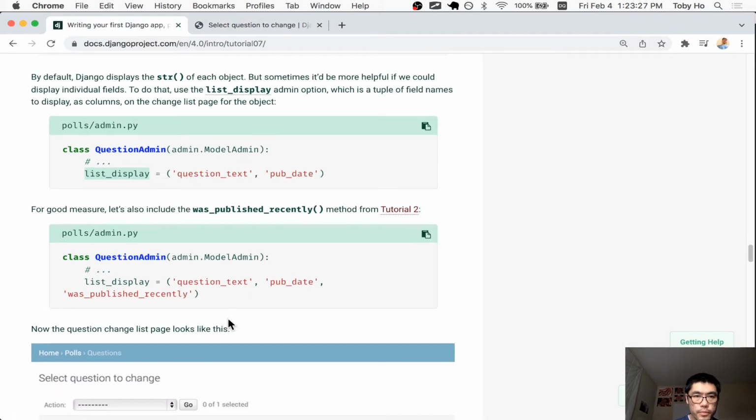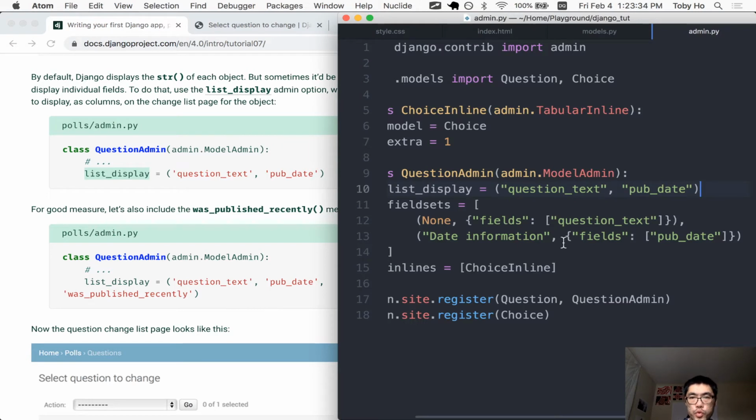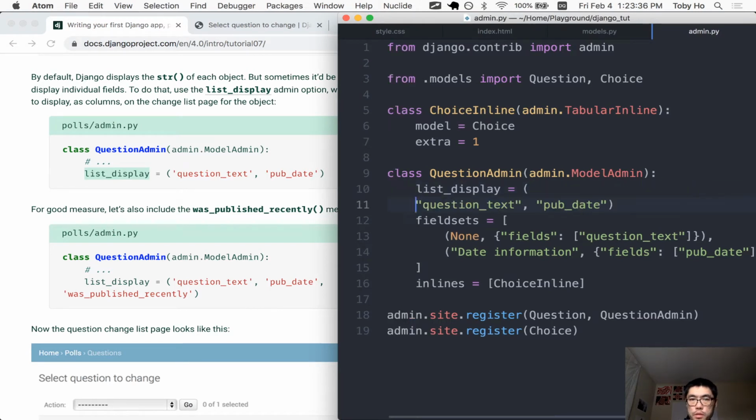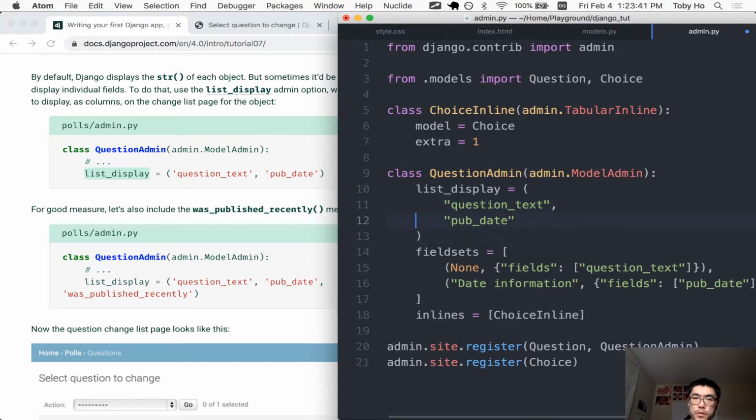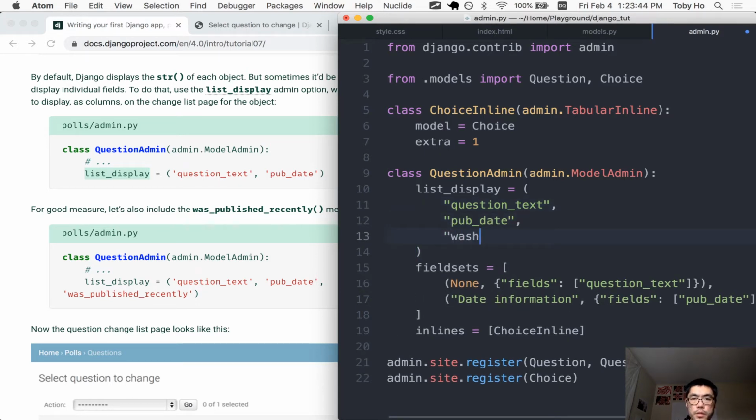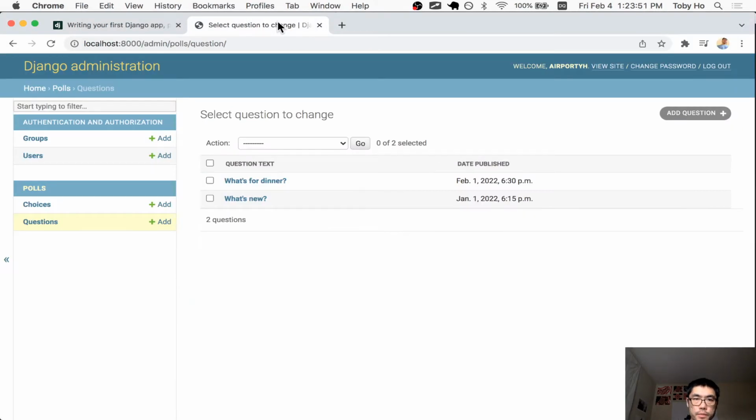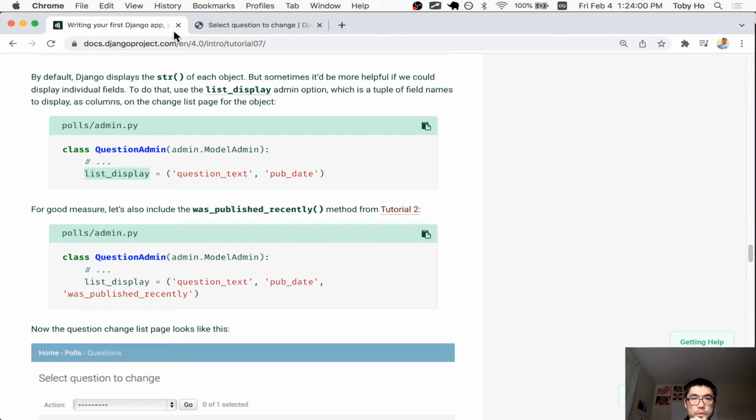For good measure, let's also include the was published recently method. Ooh, I can put a method in here. That is very nifty, I must say. Nice. And it gives me false values.